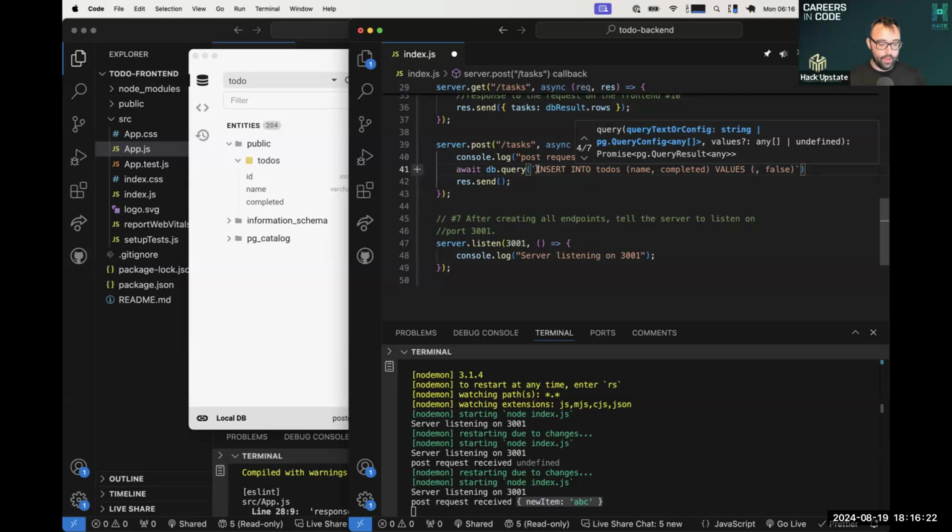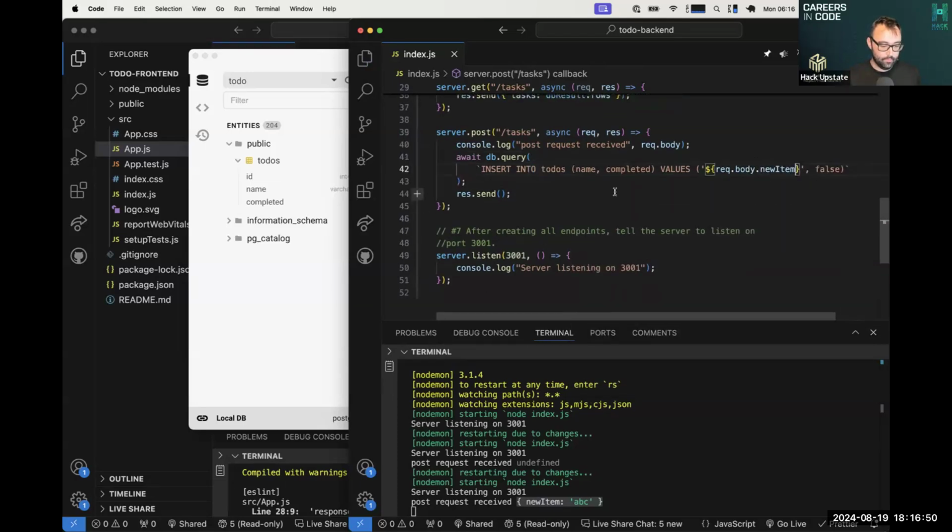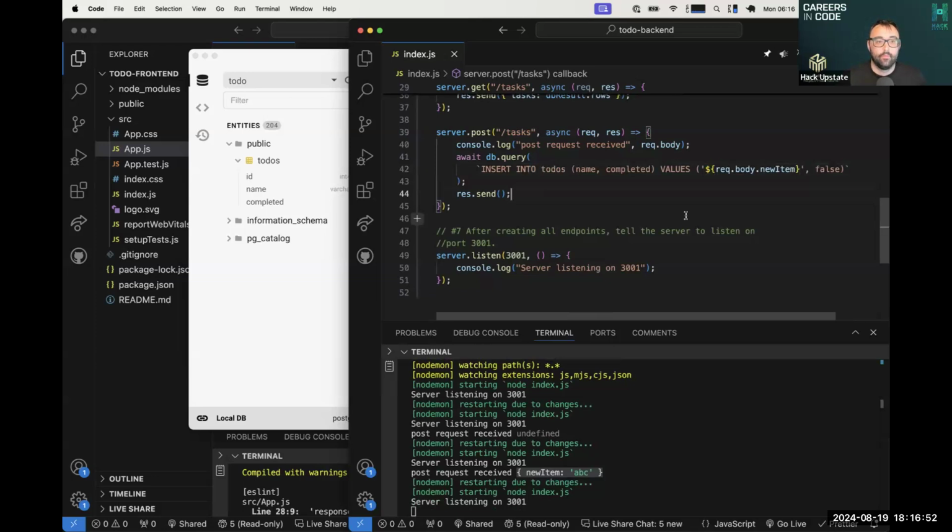So make sure you have backticks here because I'm using a template literal. If you have single quotes or double quotes, go ahead and change those out to backticks. I'm going to do single quotes here because that's what we insert the item text into in our SQL query. And then I'm going to do dollar sign curly braces and say req.body.newItem. That is syntax hell. I completely understand that. Oh, and I need a semicolon at the end. So take your time on those.